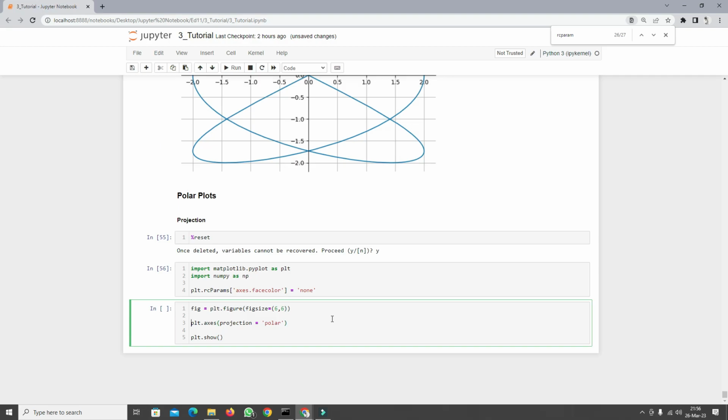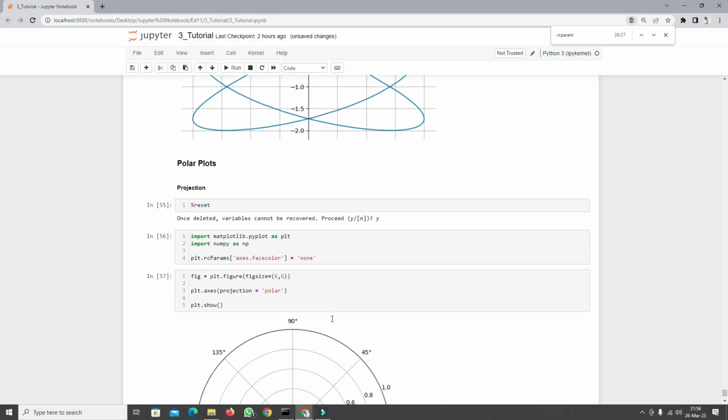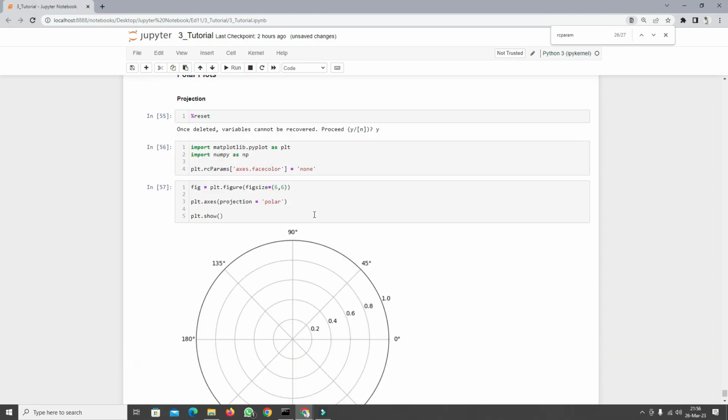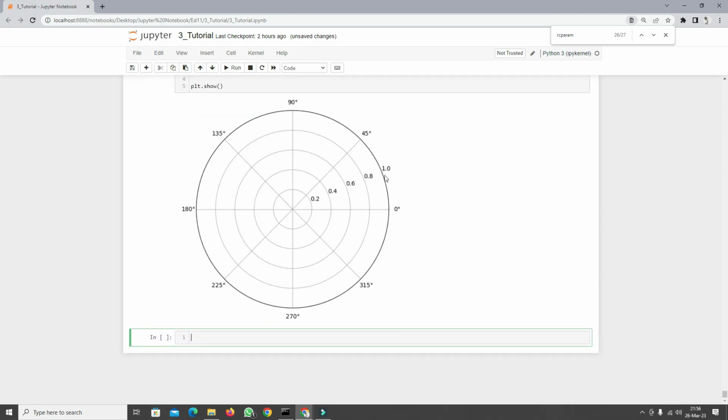So our first example is just an empty axis with no graph, a 6 by 6 figure size, and inside of the axis method I just specify projection equals polar, and it's going to give me a circular axis. So basically that's a polar axis starting at 0 degrees all the way up to 360, and it's also going to give me this range outwards for the radius. And obviously, because I haven't specified any function or anything like that, it's just going to go all the way to 1.